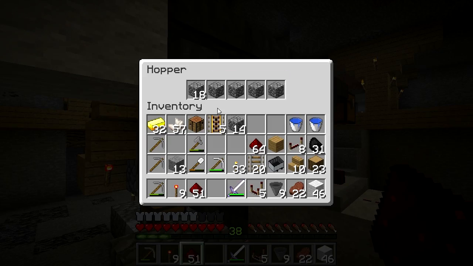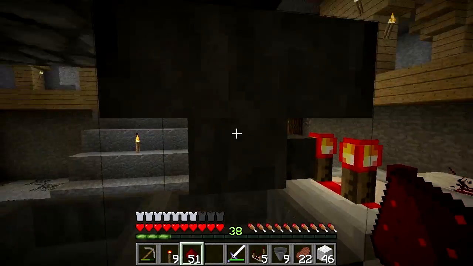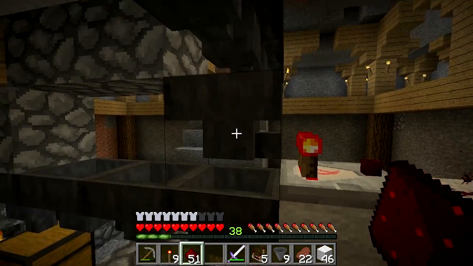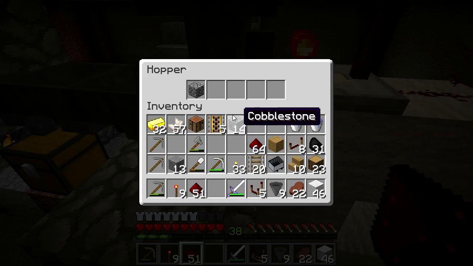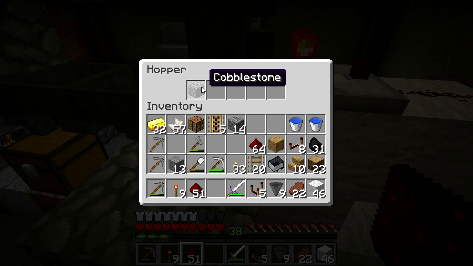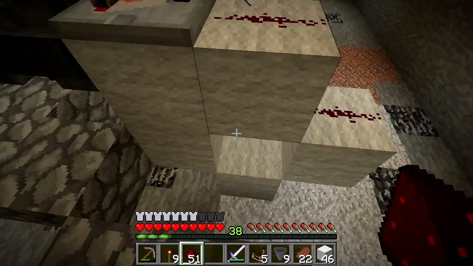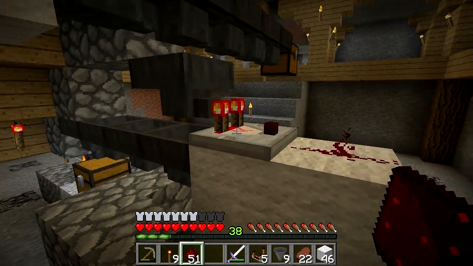So when you're building your sorting system, you want this little row of hoppers. You want 1 hopper below your feed that's pointing towards the comparator that has 22 items in it. That's important, 22. And below that you want a hopper with 1 item in it. This item sort of controls what comes through thanks to the redstone torch. So all we need to do now is figure out a way to get this redstone torch to turn off when there are 23 items in there.